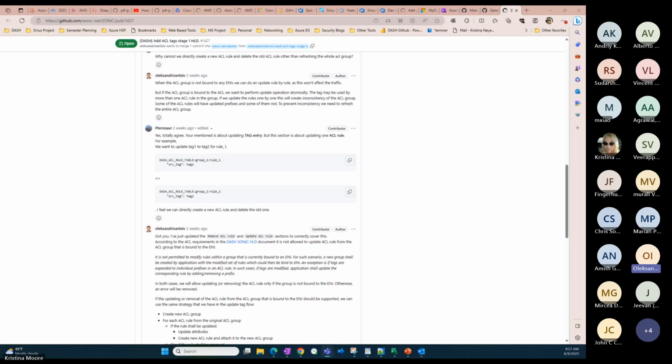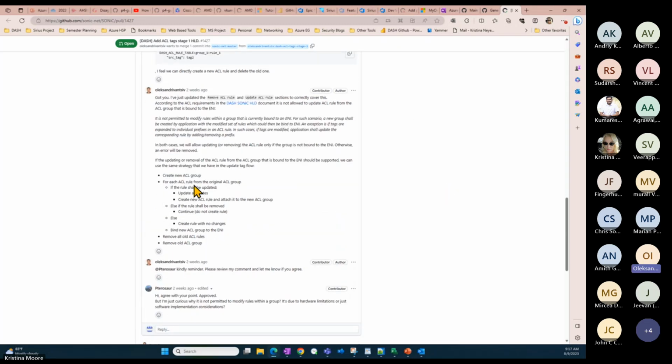Yes, internally it will be a new group, and all the rules will be copied into the new group, and all the affected rules will be updated, and the new group will be bound to the ENI, and the old one will be removed together with all the rules.